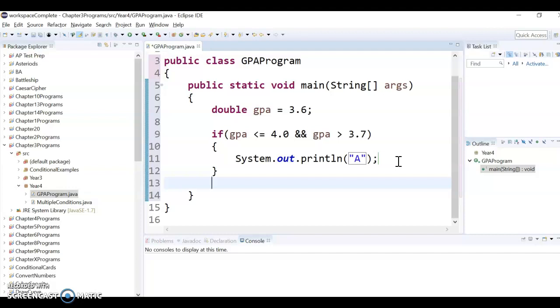Then I can just do this again. Basically, I'm going to do else if, and for the second one, I'm going to do GPA greater than or equal to 3.7, and the GPA is greater than, this time, 3.3.